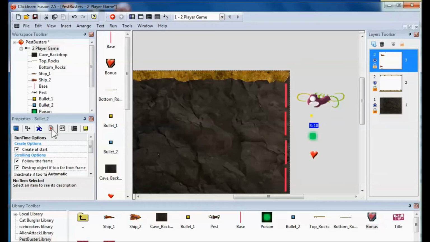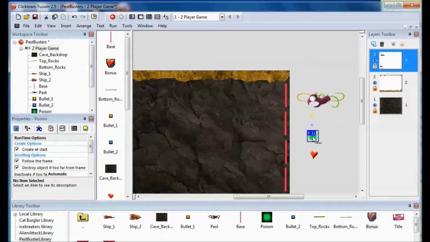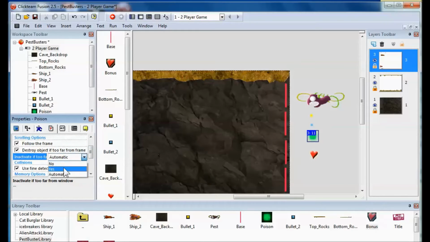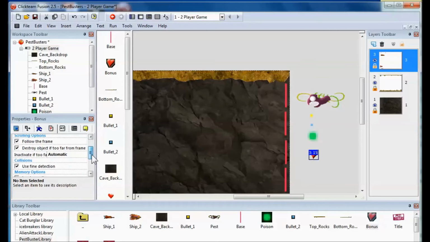Now I click on bullet 2. Same thing. I click on runtime options, come on down, inactivate if too far. No. Okay? Now I click on the poison pellet. Same thing. Come on down. Inactivate if too far? No. And then the heart. We don't want to run out of bonus points, do you? Inactivate if too far? No. Okay?